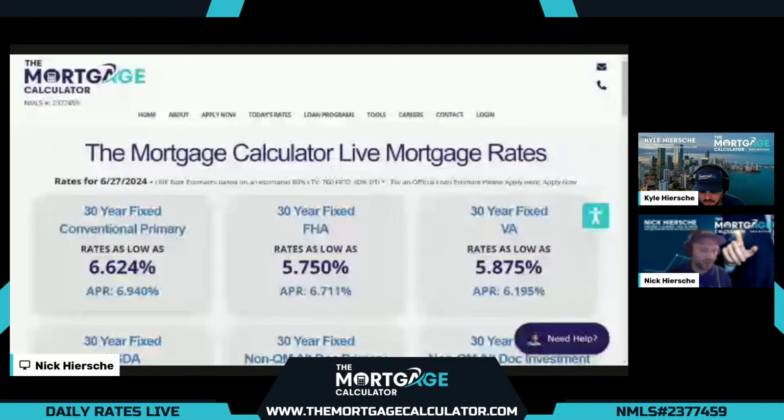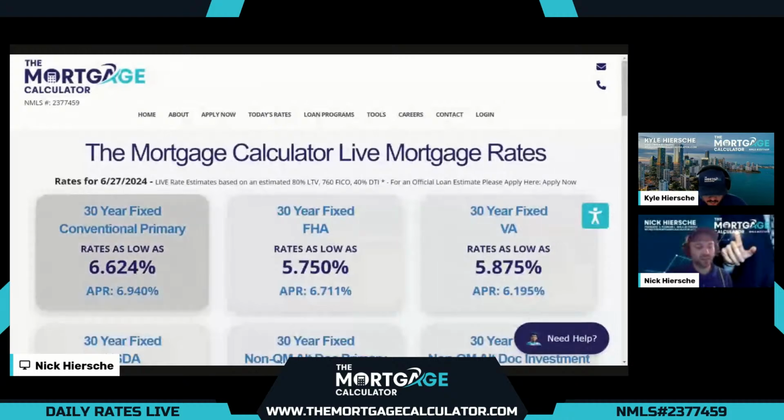So first option for most customers thinking of a standard mortgage is a conventional 30-year fix. So 30-year fix conventional for a primary home comes in today at 6.624% rate. Final APR 6.940, just a touch higher than it was yesterday. The markets did go up a touch.